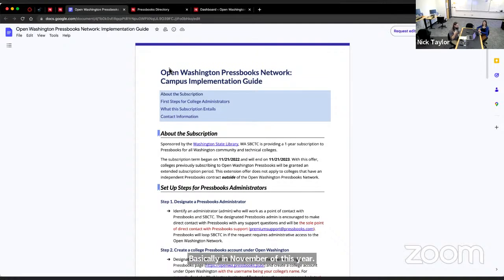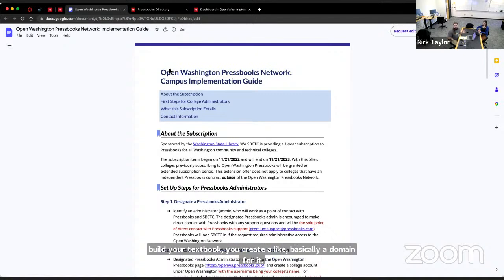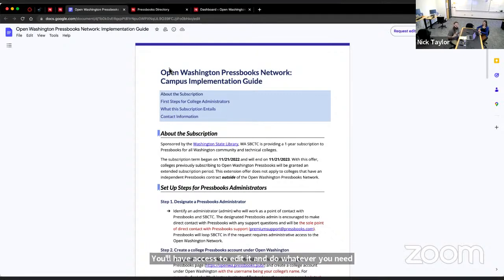So basically the summer is the time to adopt a new textbook if you want, remix one, and do any of the minor editing you need. And then you'll always have access to that. I know at least that's what the reps from Pressbooks have told us. You build your textbook, you create basically a domain for it. You'll have access to edit it and do whatever you need to for as long as you ever need, since you've already created your account and created that book. Once this subscription period is over, you won't be able to make new ones, but you'll still be able to adjust the ones you have. At least that's what we've been told.